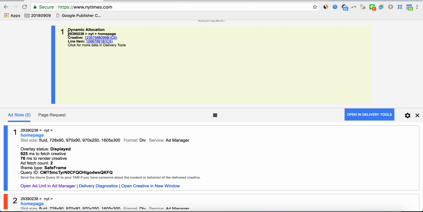So that would be very fun if this is from the Los Angeles Times, the DFP ID, for example. Not in this case, I reckon. Okay, the other two pieces of information I think are very useful are the line item ID and the creative ID.